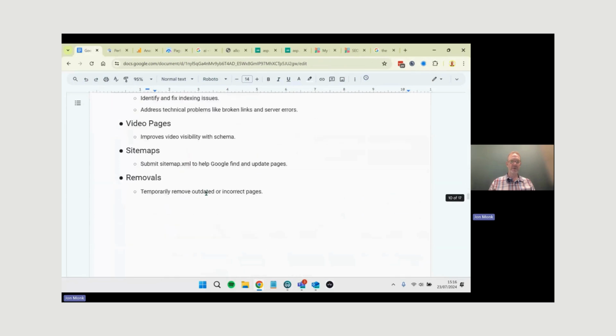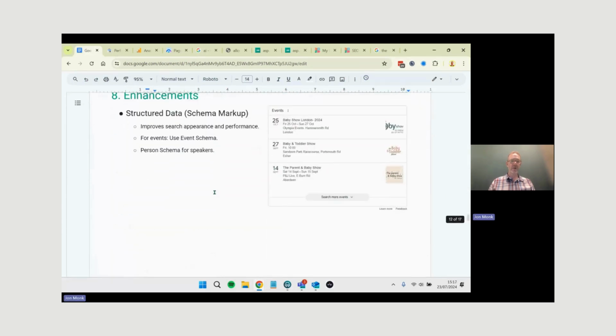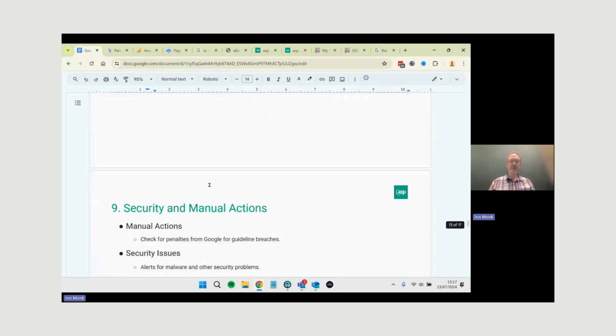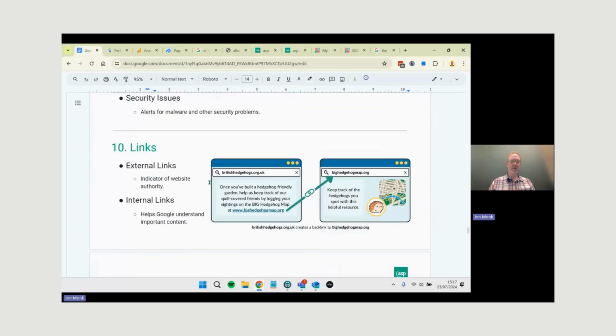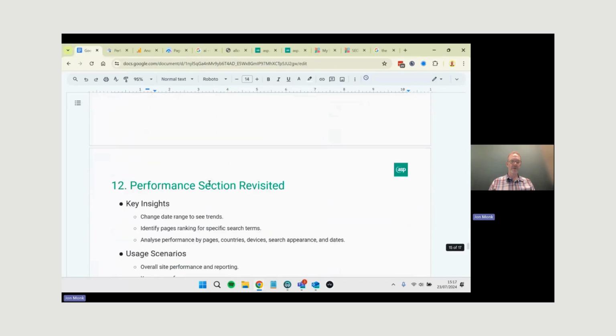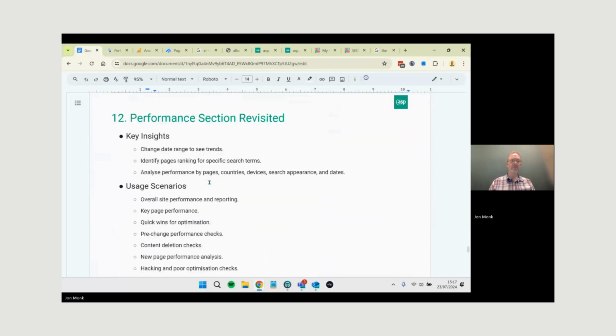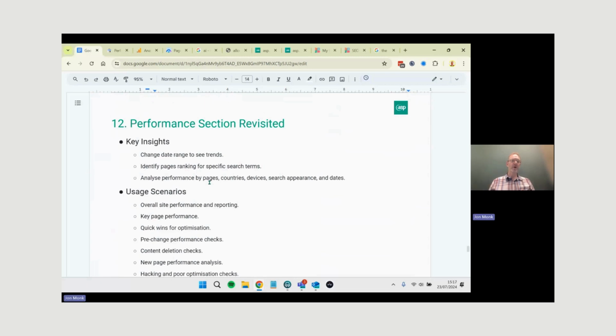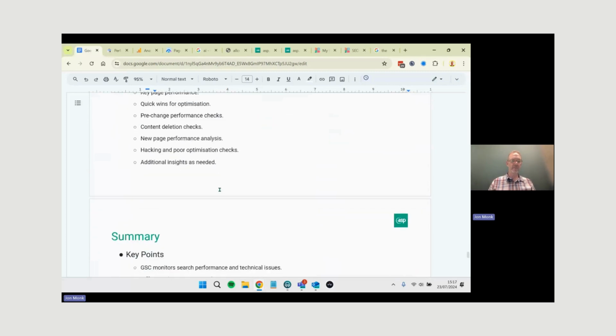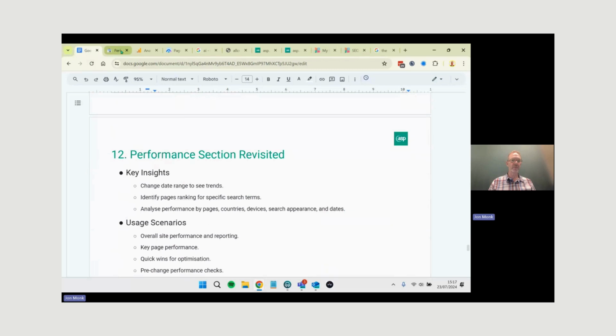So I'll just quickly go back to the notes. A copy of these notes will be available afterwards, in which I've gone through these various settings. So what are some of the key insights that we can get from Google Search Console?